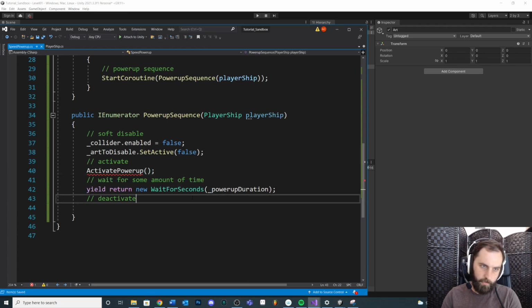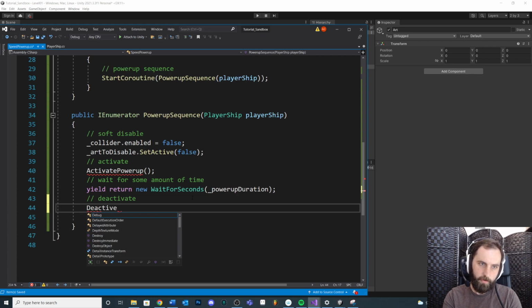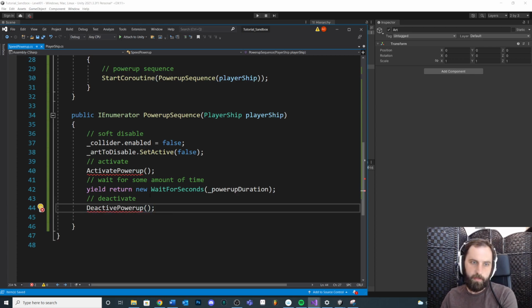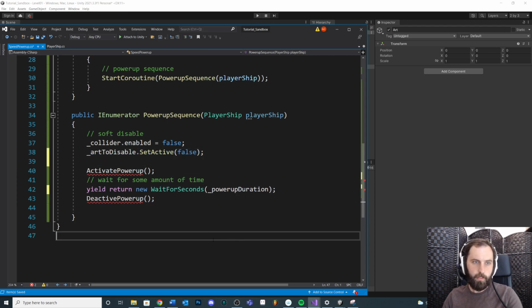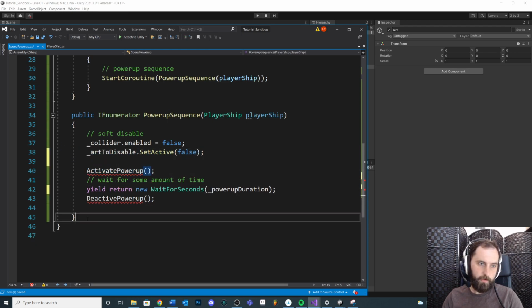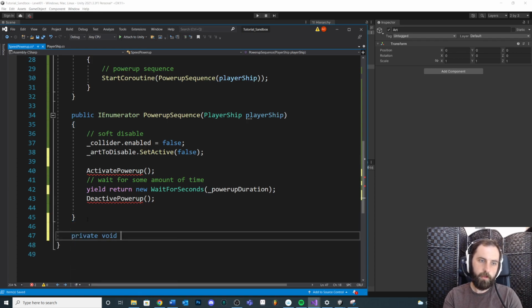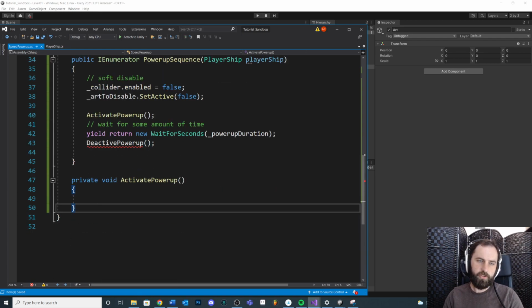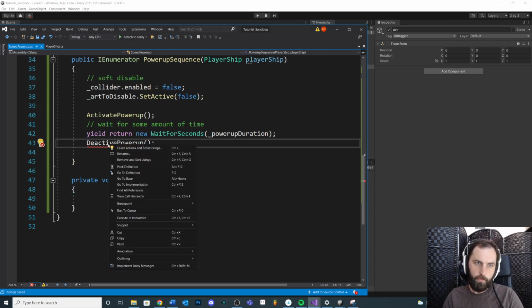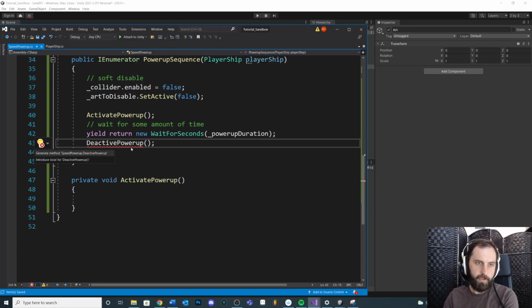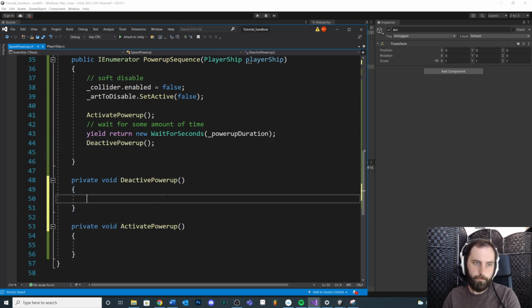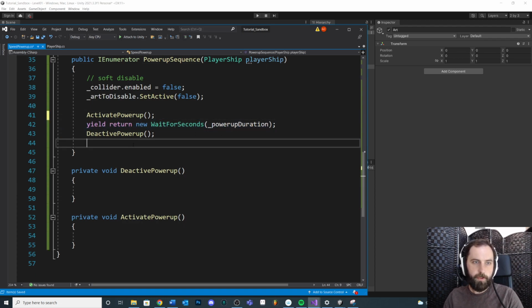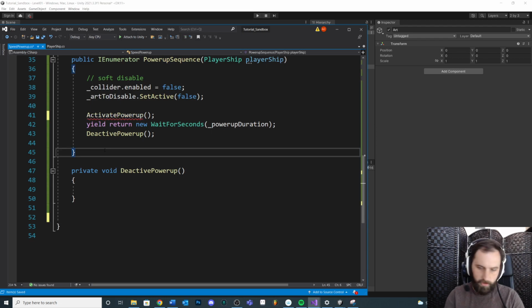And then after, we're going to say deactivate power up. And that way we can go to these comments because they're now self-explanatory. Let's make this method down here now. So private void activate power up. And just to show you a little shortcut, you can actually right click, quick actions and refactor, generate method, and it'll just make it right there. Just make sure you get rid of this right here. Okay. We can also get rid of this because it's also self-explanatory now. And I'm going to reshuffle these.